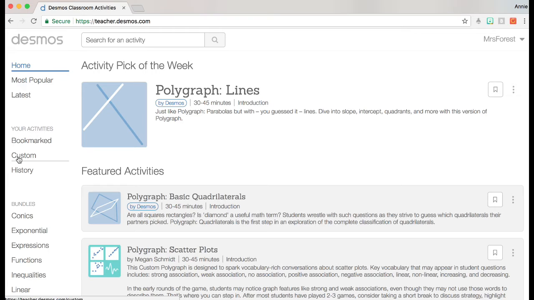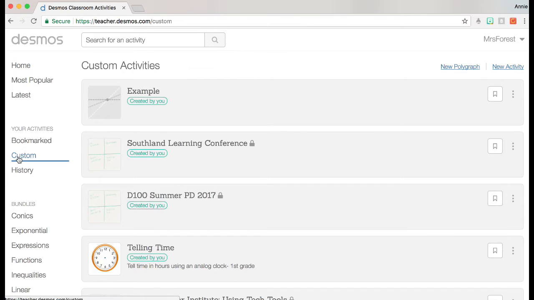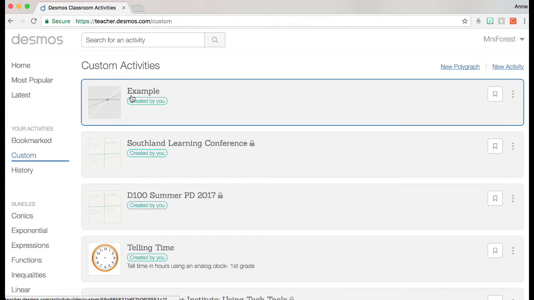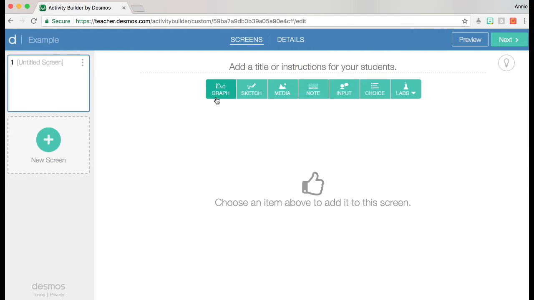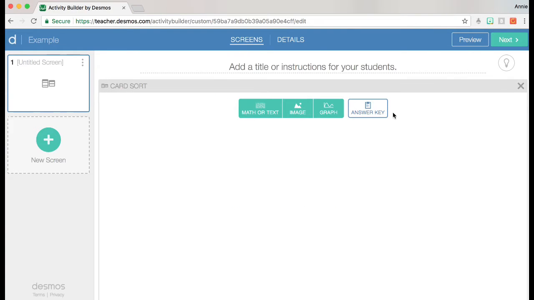So you're going to go to custom, and I have an activity. I'm going to say new activity, and I can call this anything I want to. So let's say this will be my example. So here are the different types of questions you can ask. And in my previous video, I showed you how to make sure card sorts shows up over here under the labs. So I'm going to go ahead and add a card sort to this activity.